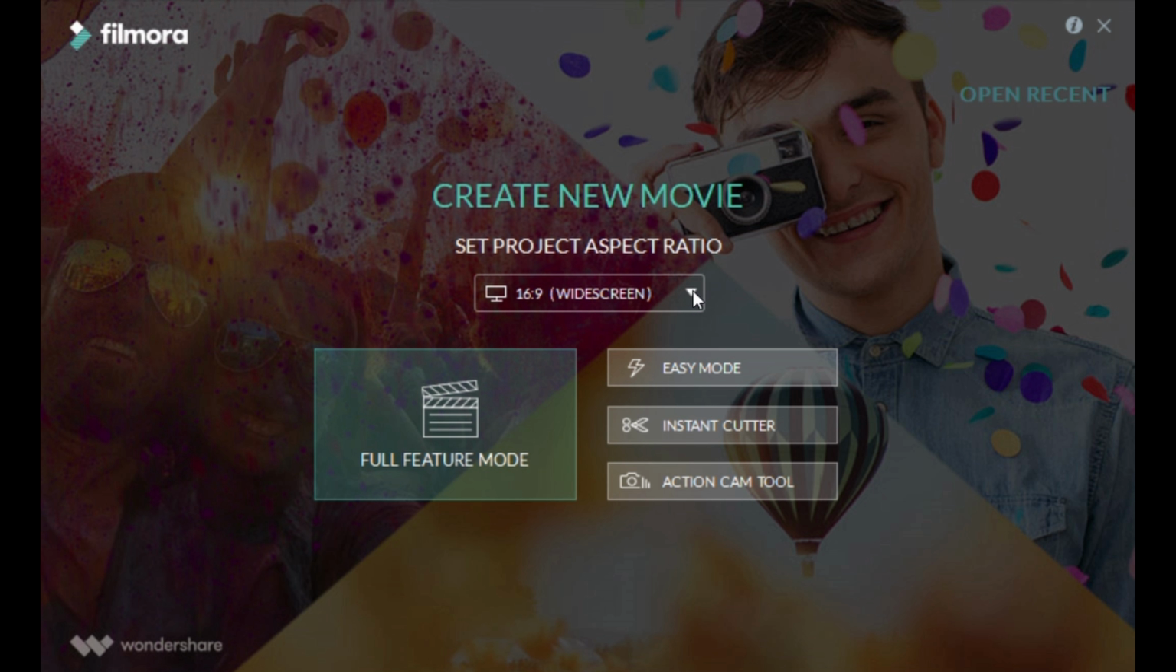So if you click the drop box, the very first one is widescreen. Then you have standard, Instagram, and portrait. So there are different aspect ratios that you can edit your video with, but I always use widescreen and full feature mode. So I will now show you what happens when you click on that.